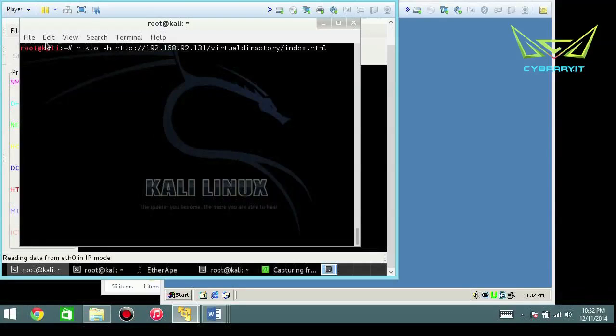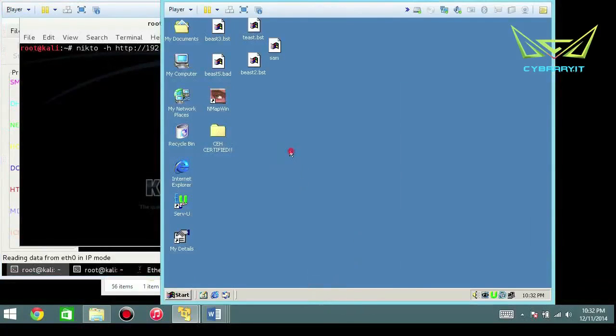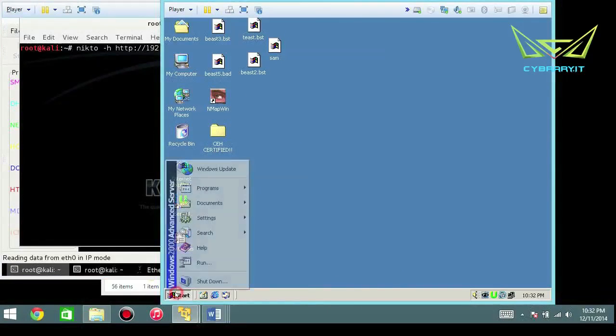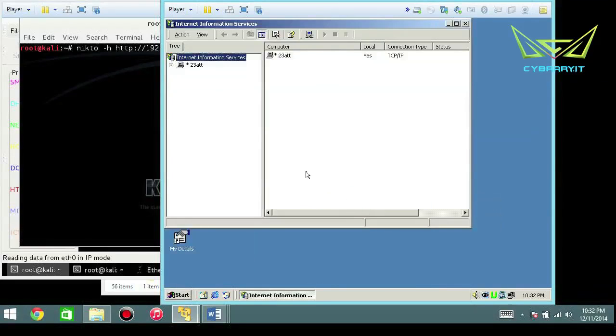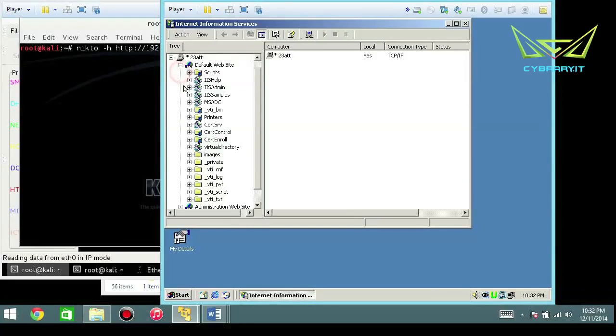Now, before I hit scan here and show you what the scan looks like, I want to show you the other side, and the server settings for what we actually are scanning. So I'm going to go back over here to my Windows 2000 machine, or a server. It just happens to be a vulnerable server out on the network. I'm going to go to my administrative tools, and I'm going to look at the Internet Information Services Manager, or basically just open up the MMC. Go to the default websites, and you can see the virtual directory that I have created, and index.html here.